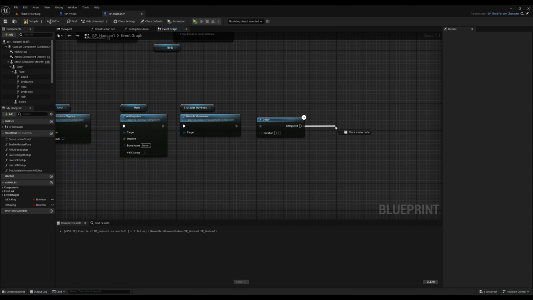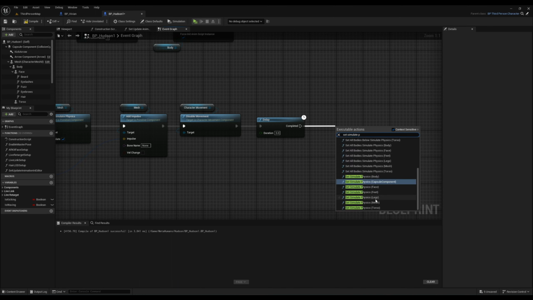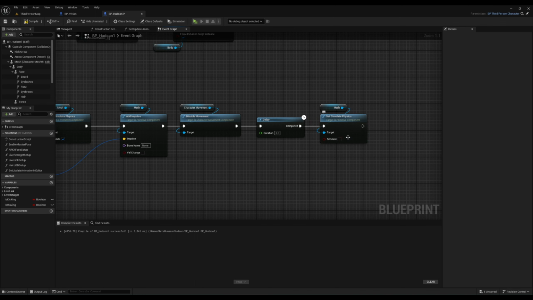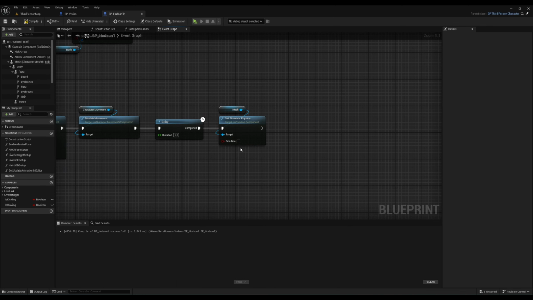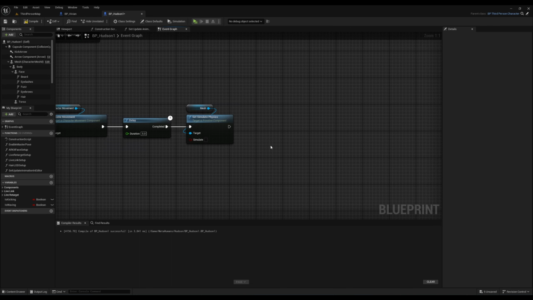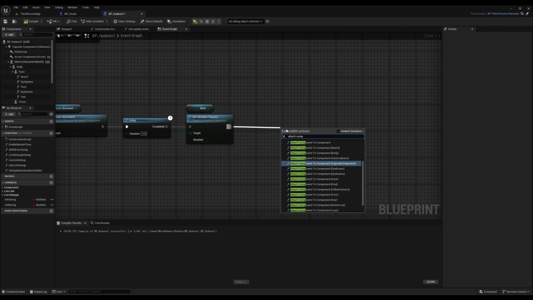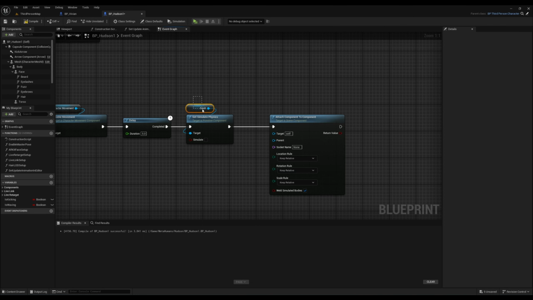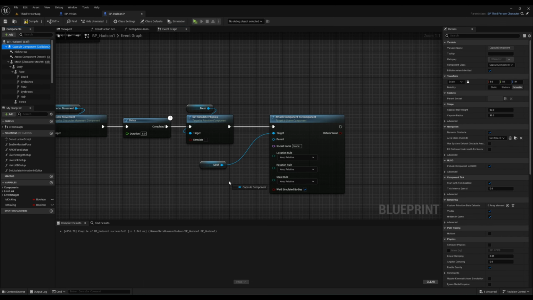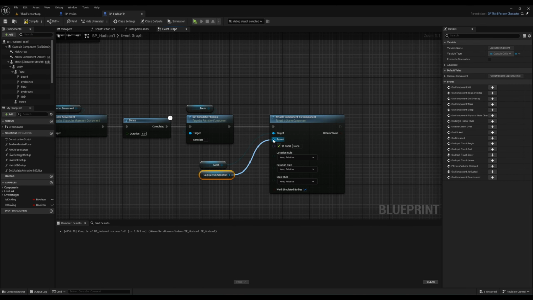And then we can disable physics again for the mesh. Set simulate physics mesh. We'll leave this box unchecked. Set this to false. And the player mesh will have been kicked away from its collision capsule. So what we can do is reattach it, which will bring the character back to its original location. We can drag off here and say attach component to component. And we can grab a copy of this mesh and plug that into the target. And the parent will be the capsule. So we can connect that into the parent pin here.